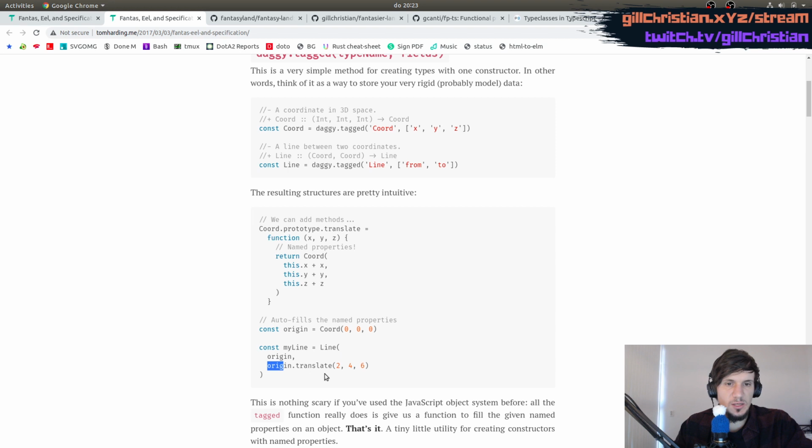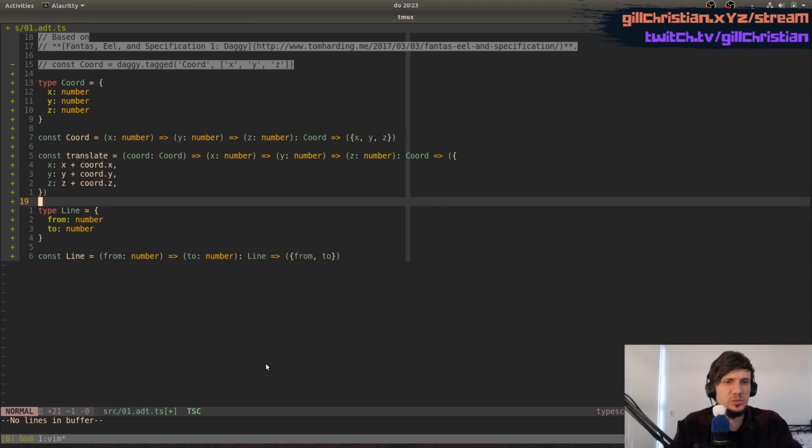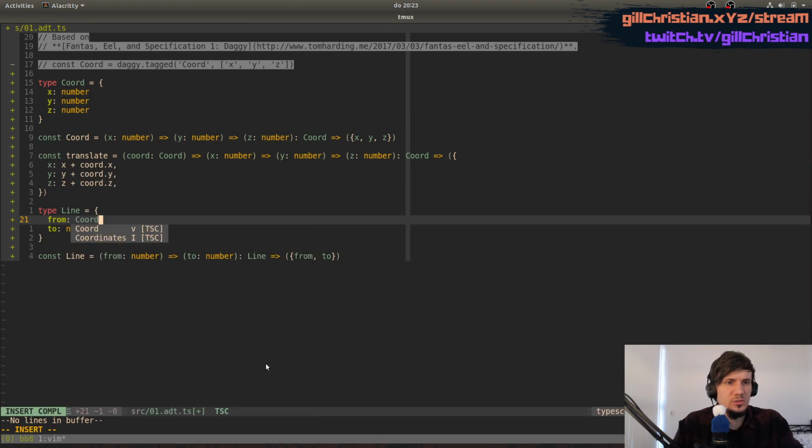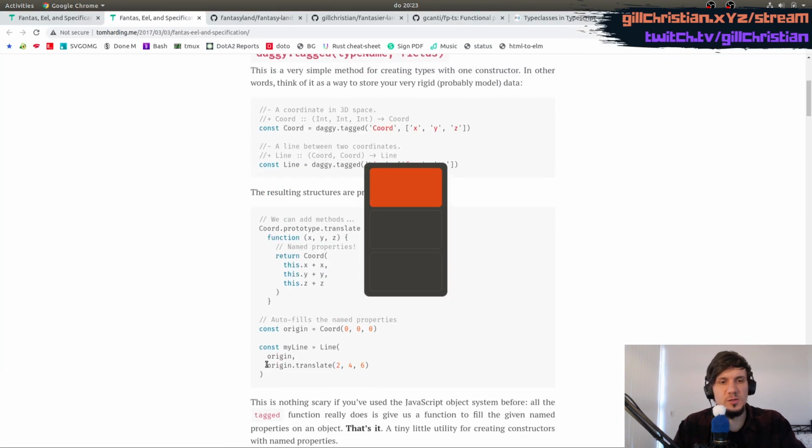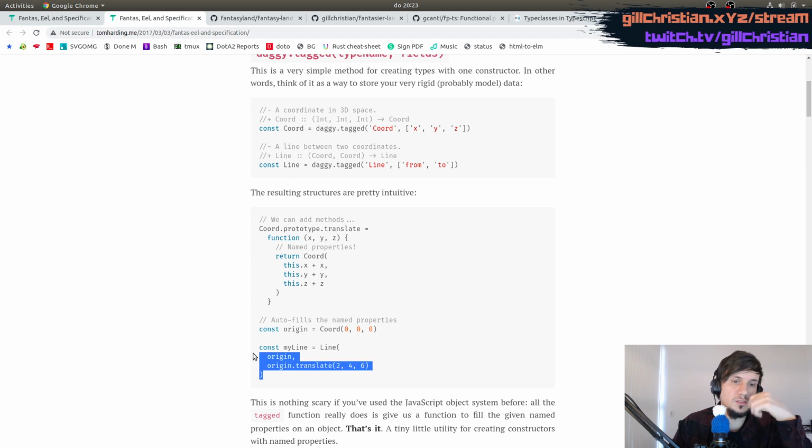And then we can create the line. A line is created with the origin, and so from and to, these two are coordinates, not numbers, sorry. So this was coordinate, what I needed to add here, numbers. And then here it's when we will do things differently.